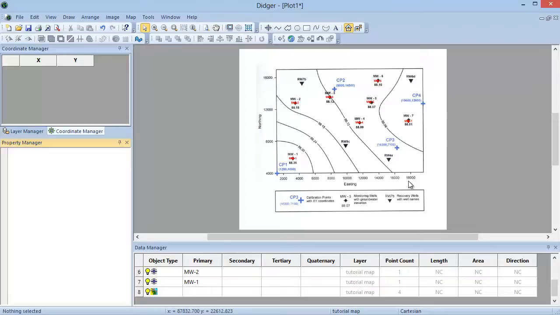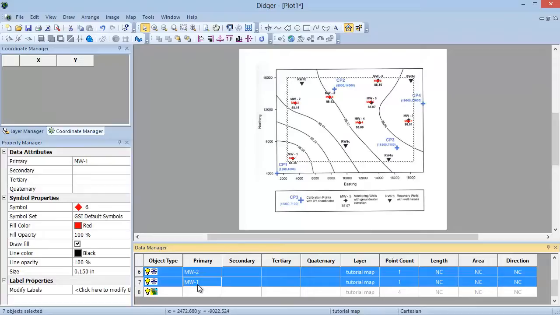Once the symbols are created, you can use the Property Manager to change the display properties of the digitized points. In the Data Manager, hold the Control or the Shift key on the keyboard to select each of the digitized points. With the points selected, you can change the data attributes, symbol properties, and label properties for the digitized points. Enter example into the secondary data attribute field.